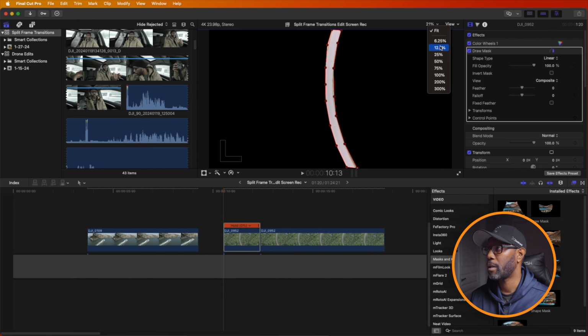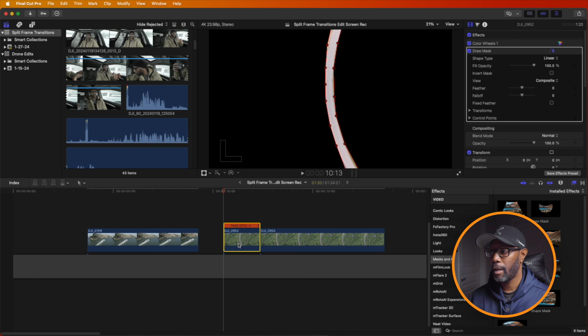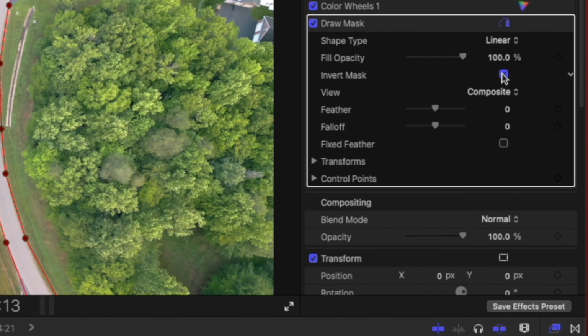You can also zoom out just to expand these points so it'll be off the screen. And now that we have this completed, we can duplicate this freeze frame and then click Invert.